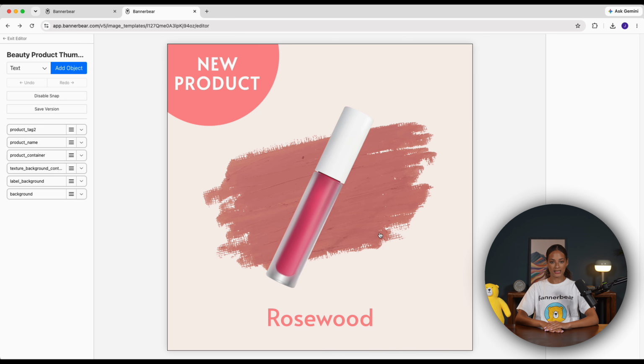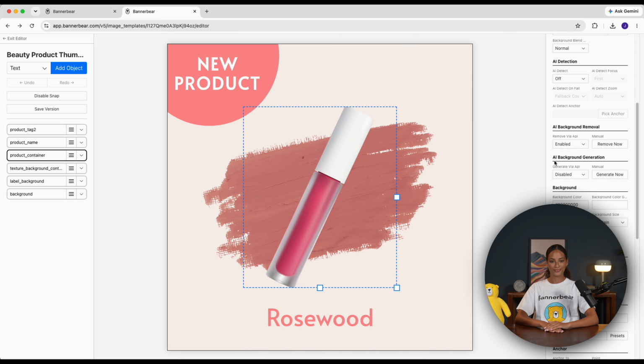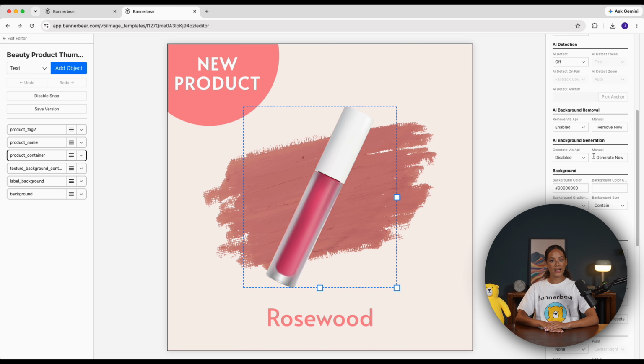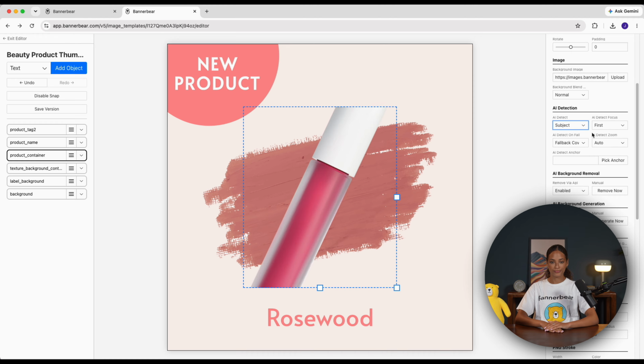In your template editor, make sure AI background removal is set to enabled. Then, set AI detect to subject and AI detect zoom to auto. This makes sure that the product is always centered in the image after the background is removed, no matter where it was positioned in the original photo.